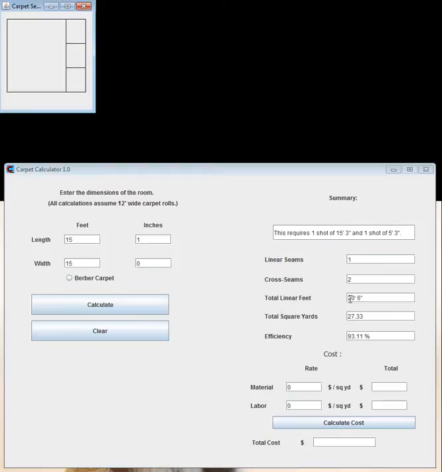The total linear feet is 20 feet 6 inches. So that's 15.3 plus 5.3. Total square yards is 27.33, and the efficiency is 93.11%. Now the efficiency has to do with the total carpet that you actually need with no overage divided by the total amount of carpet that you got times 100%. So the higher the efficiency, the better, because we don't want customers wasting their money on just too much material.